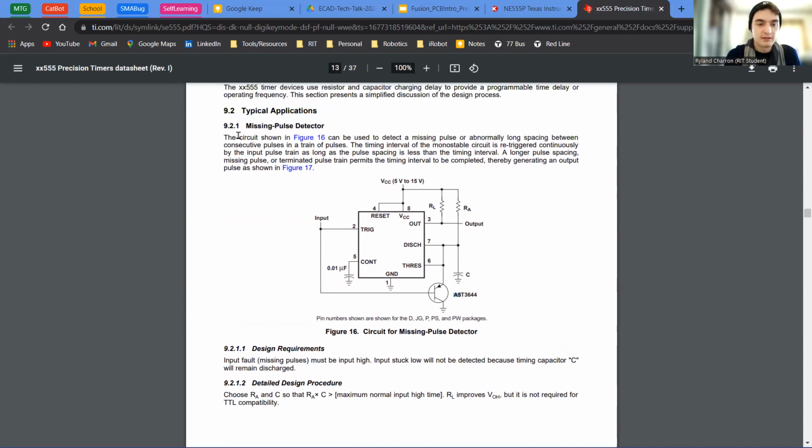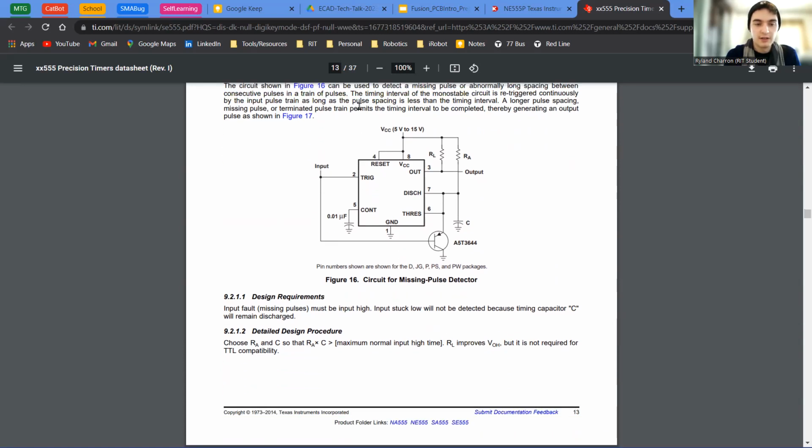It can be used to detect missing pulses or long spacing between consecutive pulses. That's cool. It's re-triggered continuously by the input train as long as the pulse spacing is less than the timing interval. Okay, so that's good to know. We don't really know what that means yet, but it's probably going to be important. A longer pulse spacing, missing pulse, or terminated pulse then triggers the interval and generates an output pulse.